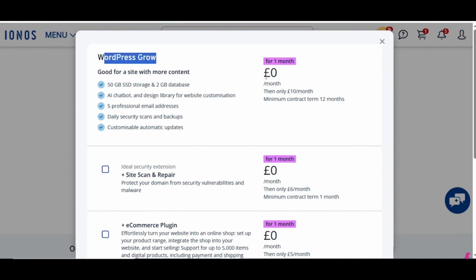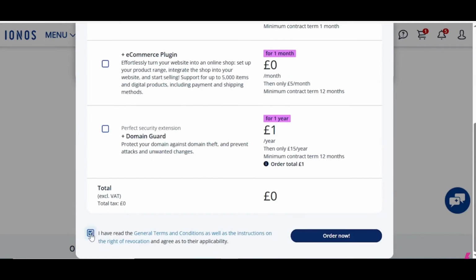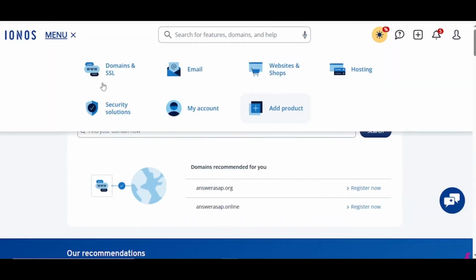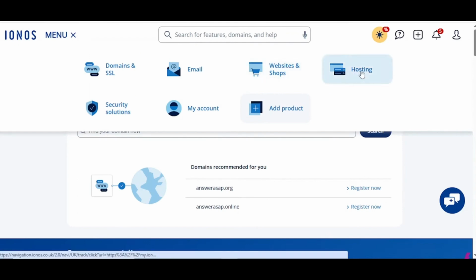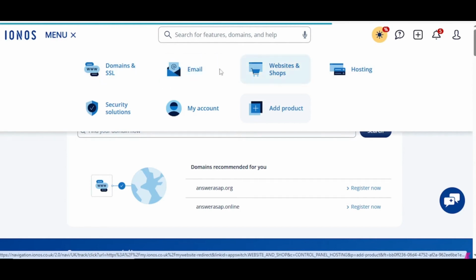You may also see a free trial option. Just toggle it on if available, then click Order. After completing your order, go back and click on Hosting again. Once you're redirected, you'll need to choose how you want to set up your website.